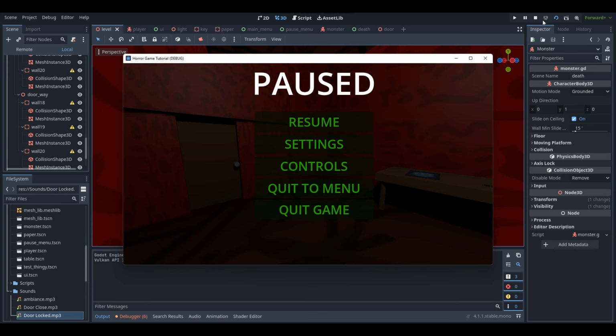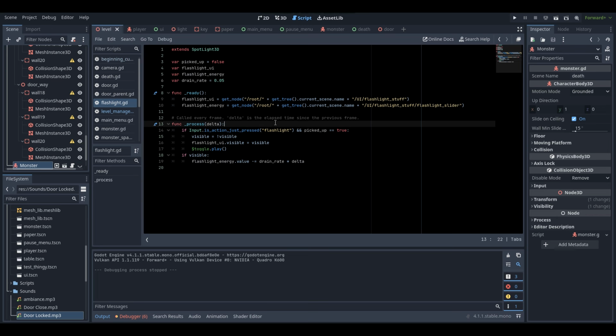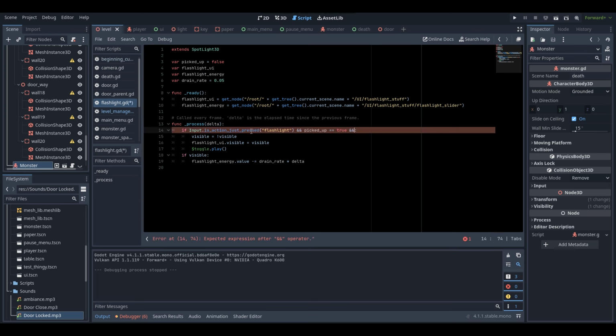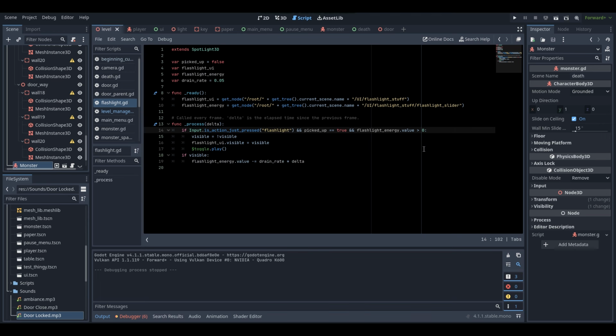So now that we know that our flashlight energy meter works, what we need to do now is make sure that when our flashlight energy meter equals 0, our player actually can't turn it on anymore. So what we're going to do here is add in an "and", and this is for if our player presses the flashlight action button. So and flashlight_energy.value over 0. So now what this does is our flashlight will only be able to be toggled if the flashlight energy is over 0.